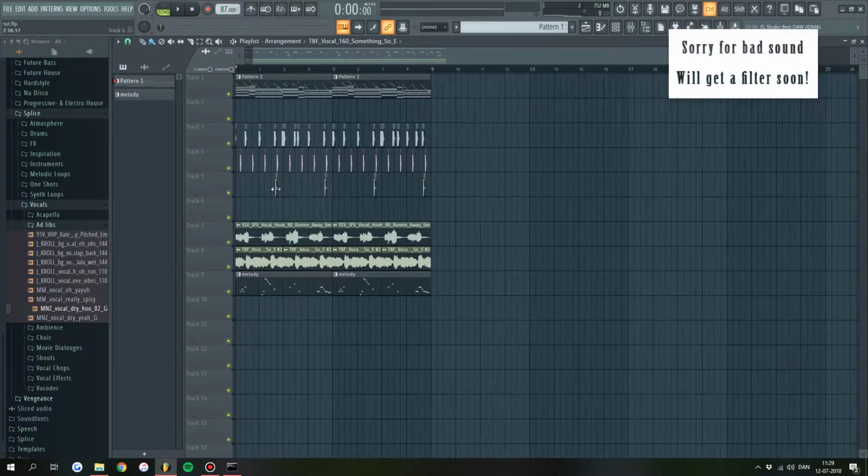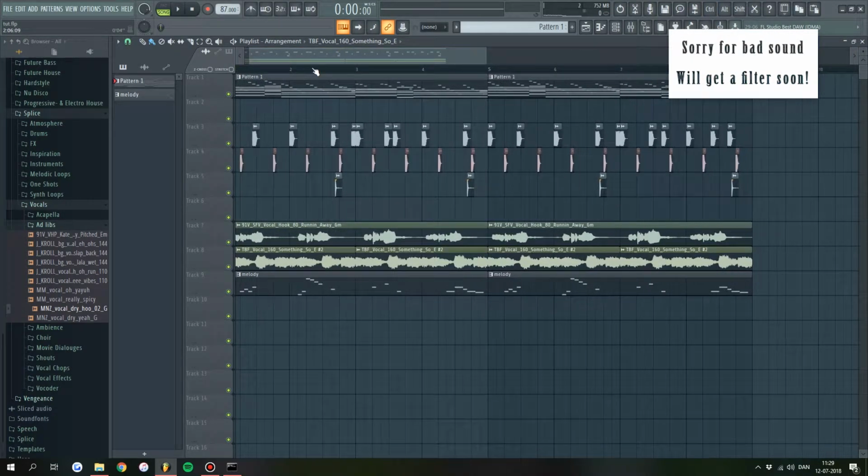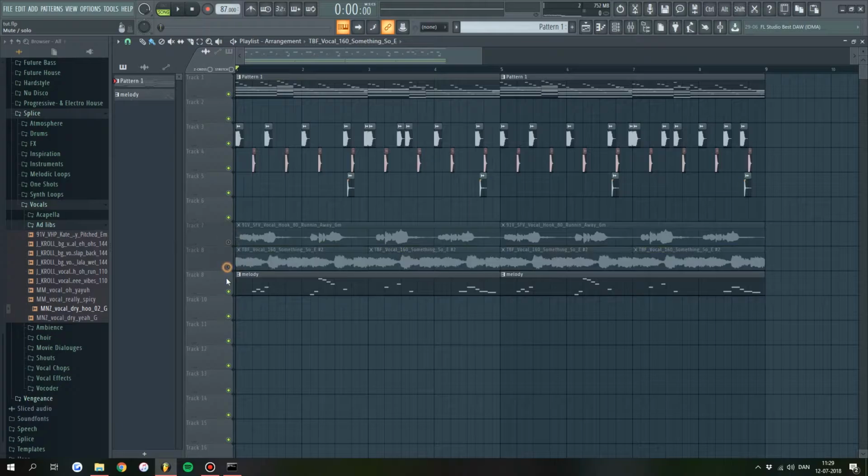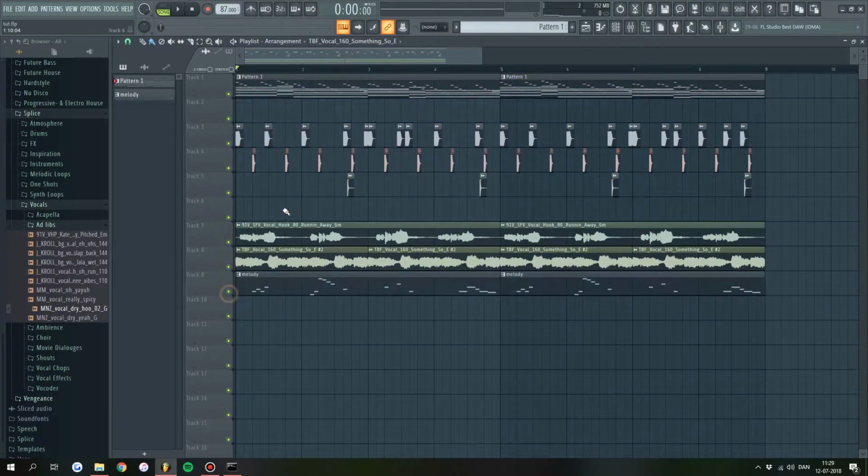So first off, I have this backing track I just made real quick. It consists of these top layers right here, and this is what I'm gonna be using for this video, just so we have a bit more sound to it.